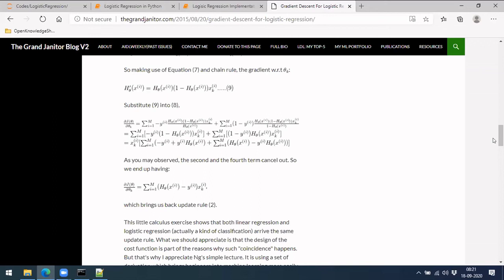Rho j by dou theta equal to sigma i. The sum is always there, so we don't have to worry about it. So theta naught x i minus y i. Okay, so just treat it like this is y prediction minus y actual, and into that particular x related to that theta, x k of y.